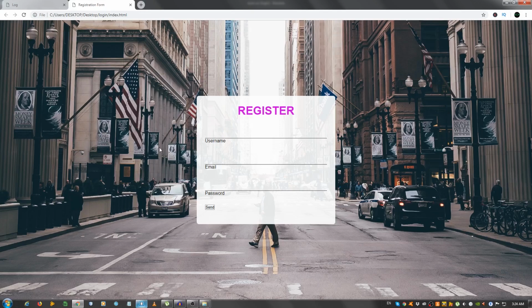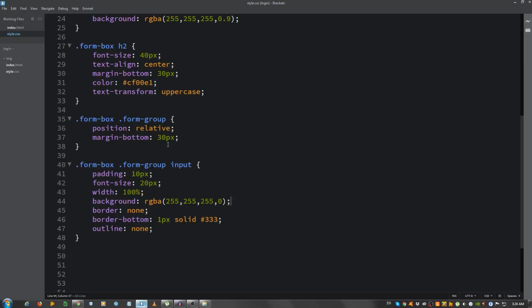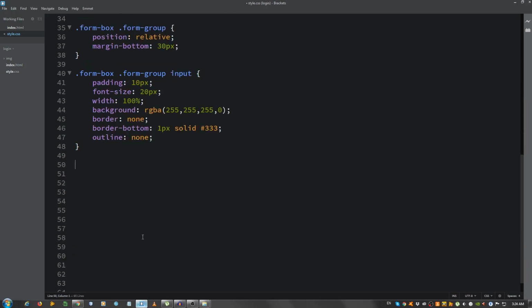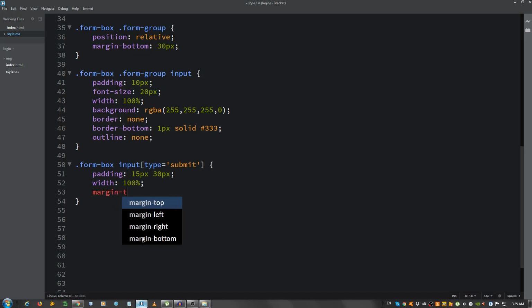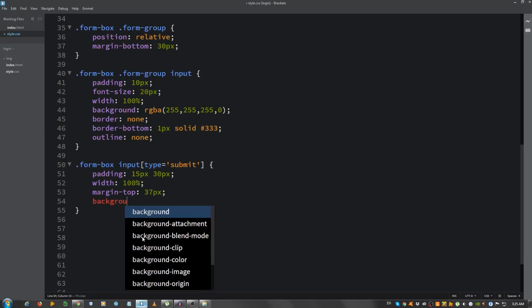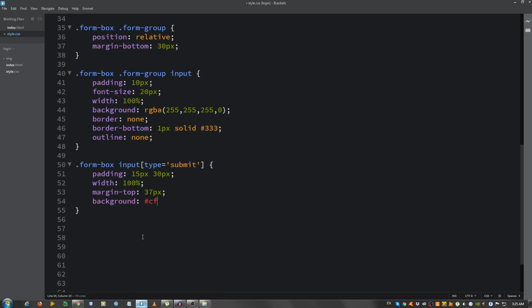Okay, now let's actually style the button. So, form box, input, type equals submit. That's it. For the button, we're going to give it a padding of 15 pixels top and bottom, 30 pixels left and right, a width of 100%, a margin top 37 pixels. A background, we're going to use the same purple color, so CF00E1 for the background, and for the color we're going to use white.